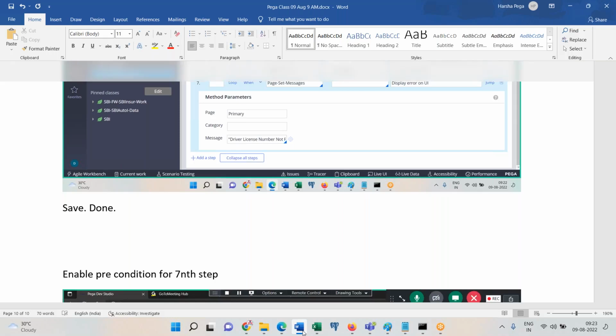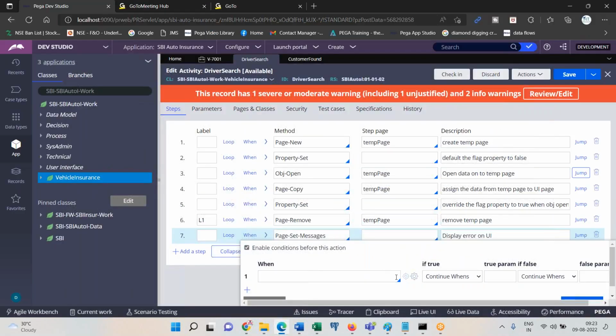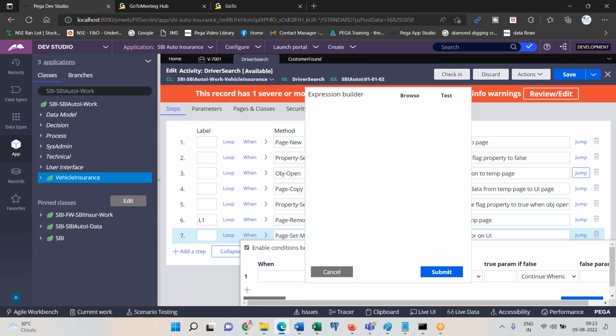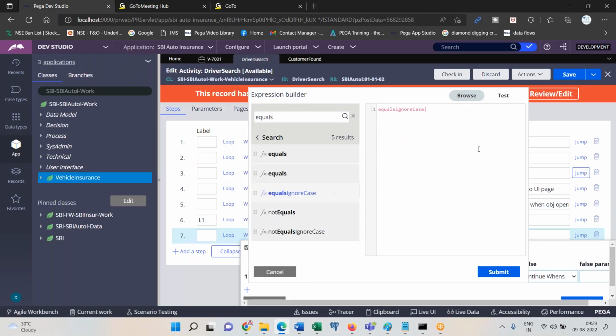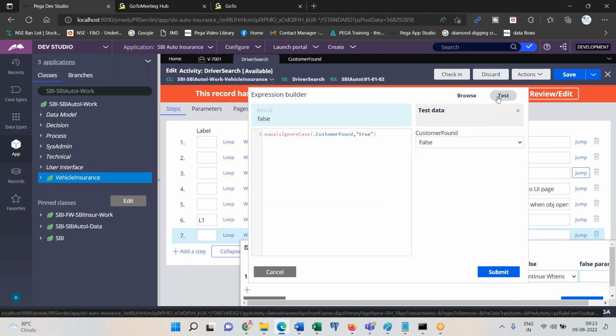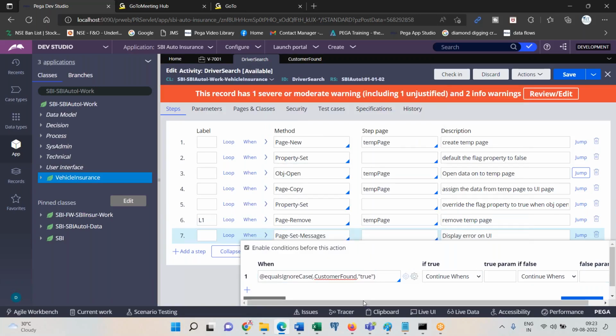7th step. What is the condition here? If the flag is true, use a function, skip the step. I'll use a function expression builder. Expression builder equals ignore case, customer found is, let's say, true. Customer found is true. I think I have to give it in single quotes. Let me test it. Customer found, as of now, is false because we don't have any value, right?